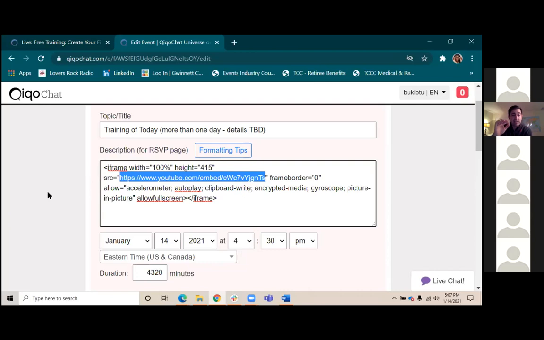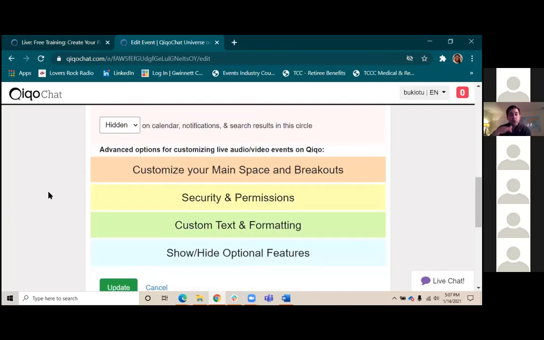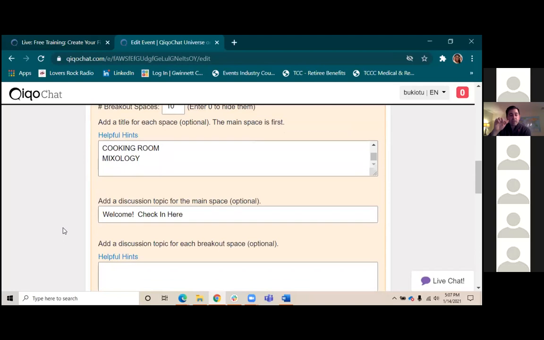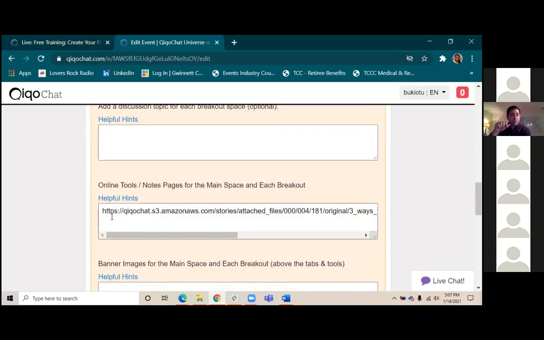So you've copied it. Now, please scroll down to the orange section, customize your main space and breakouts. We're going to put this embed code into one of the breakout rooms. Please scroll down to where it says Online Tools and put this on the second row. You may have to hit the End key. It'll go all the way to the right, and enter when you get there.